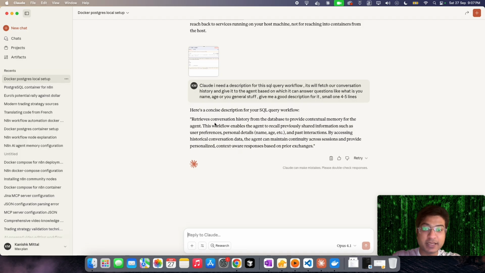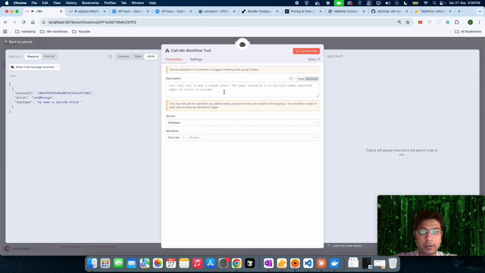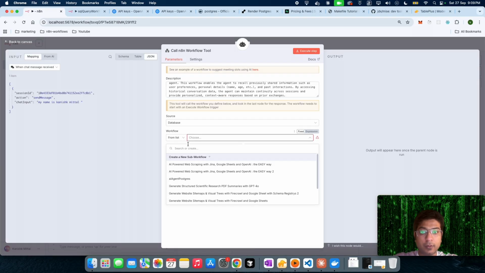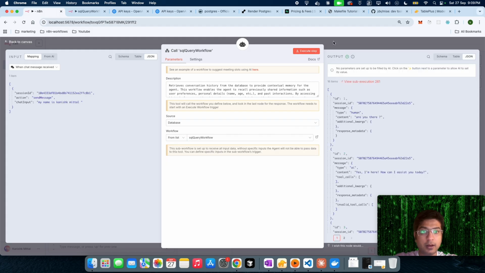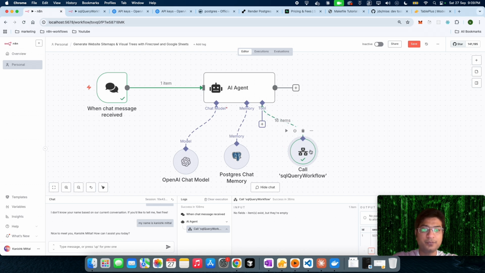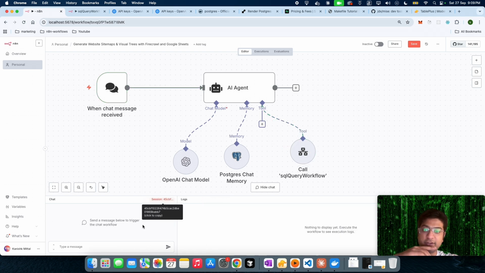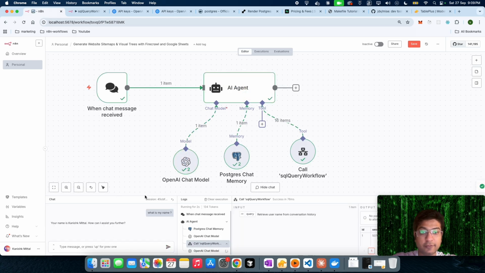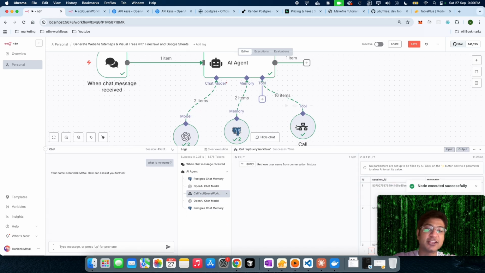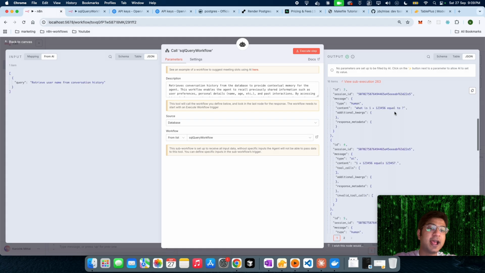Claude will do its magic, and we select it, and now it is working. Might be the node might be sticky. Now it is working. So let's refresh this chat, and now let's ask it what is my name. I think this time it will be able to answer because the workflow is working. So your name is Kanishk Mittal. How can I assist you? Simple as that, my friends.